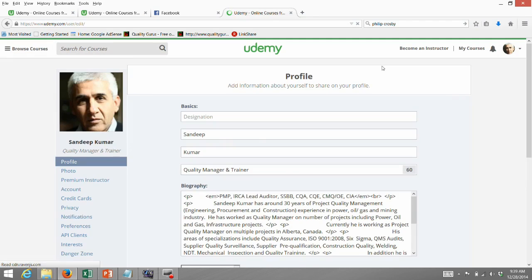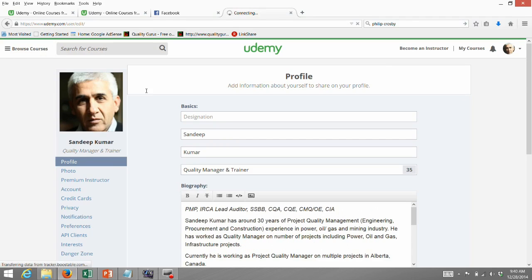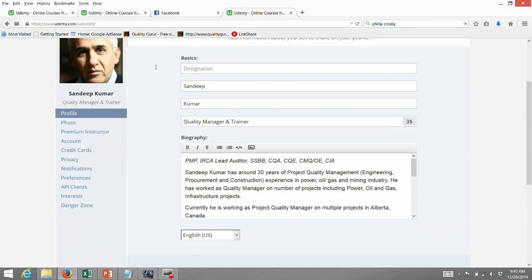So okay, I click here to edit my profile, and these are 4 boxes which are related to your name. The first one is designation. In the designation, you don't put anything unless you want to put something like doctor or engineer in front of your name. I prefer my name to be just Sandeep Kumar in the certificate, so I left this designation blank. Many times I have seen students who have typed here designation.